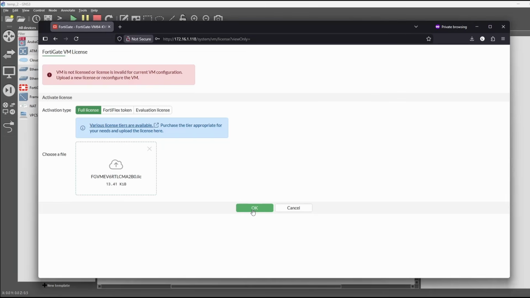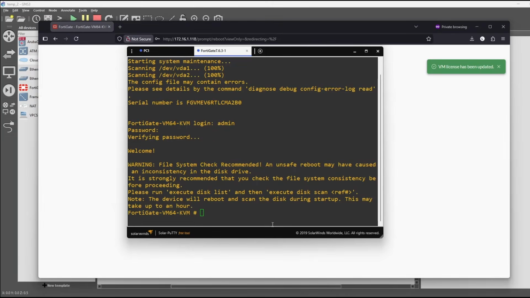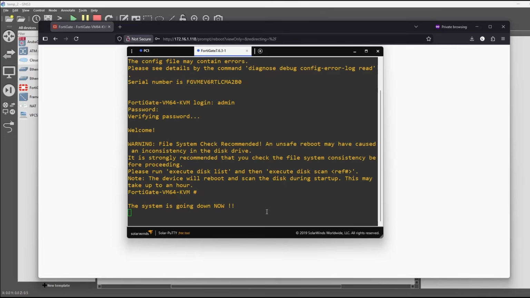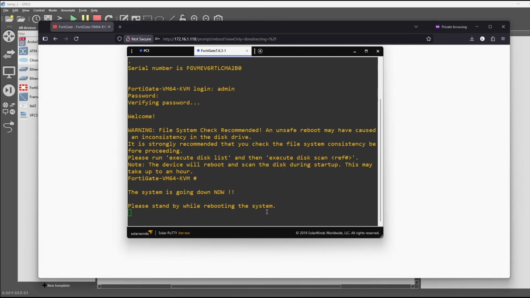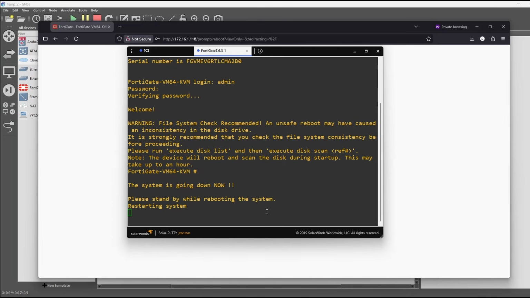OK. Before it was spinning and now it's not. So hit OK when it's not spinning and it will do a reboot, it says. So we can see here in the terminal how it's doing. It says the system is going down right now. As it's a VM, it doesn't take too long to restart at least.